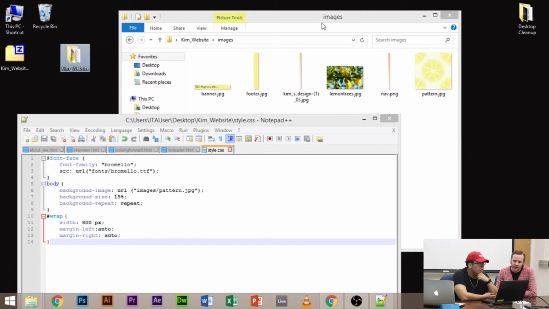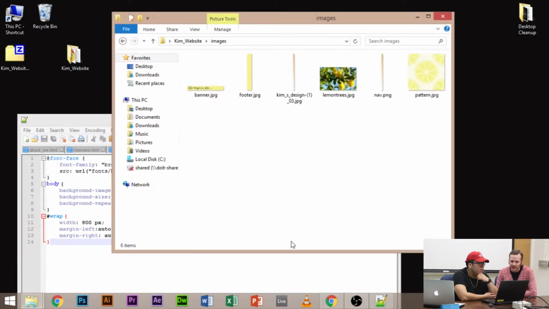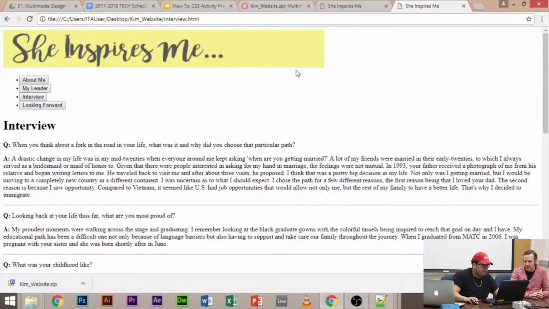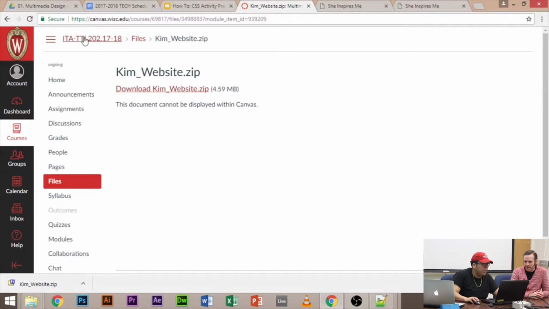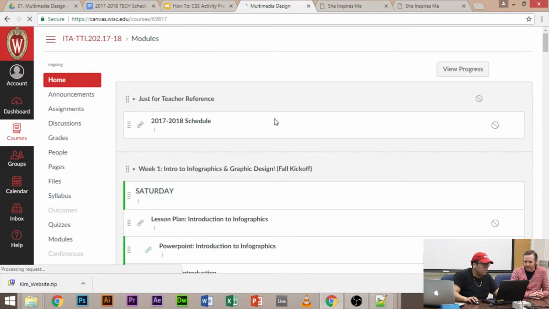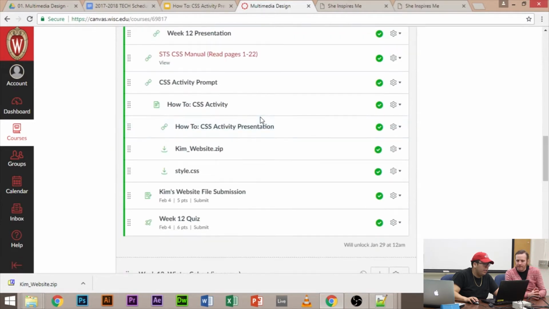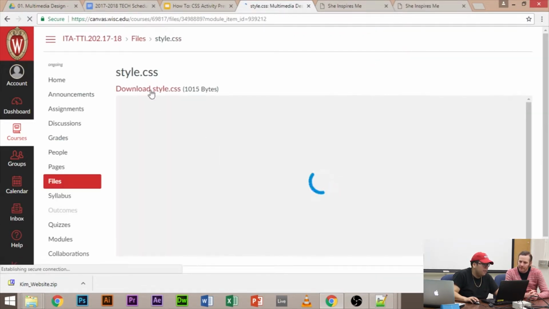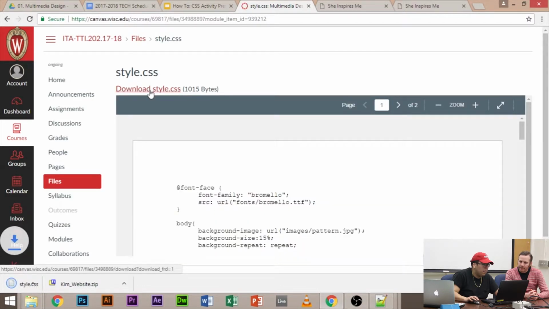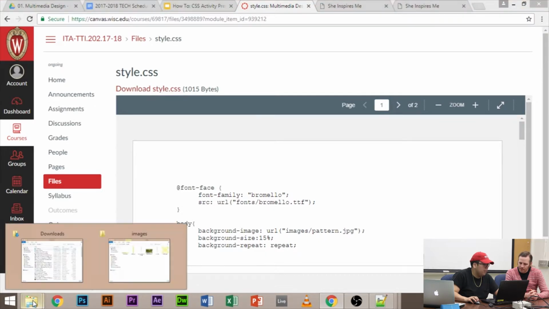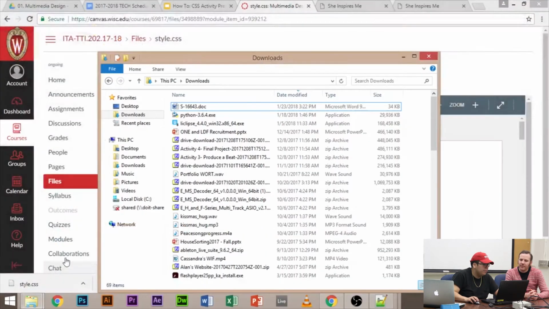Not sure where we have it. Oh, it's in Canvas. Yep. So then we're going to go ahead and go to Canvas, and you'll see here that there's already a CSS file created for it. So then I'm going to go ahead and press Download. And then it's downloaded. But we have to move it to the desktop.